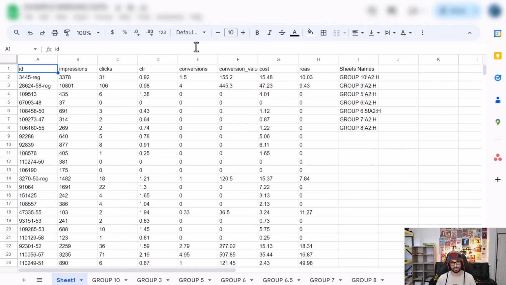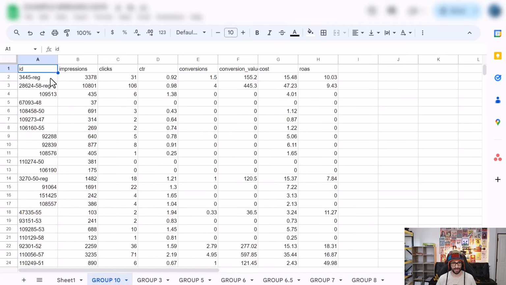So what you want to do is go to the last column, you call that sheet's name, and then you target group 10, which is the sheet that we have called here, down there. And then we want to go from A to H. And that is the data that it will copy from group 10, A2 to H, and it will copy all the rows.